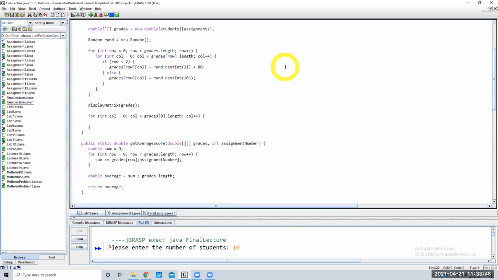All right. So now let's print out the average for each assignment. System.out.print, "The average grade for assignment". Let's concatenate in the assignment number, the column. Concatenate in, we call our get average score method. We pass in our grades matrix, and then the column number, which is basically the assignment number. Close off that print line statement.